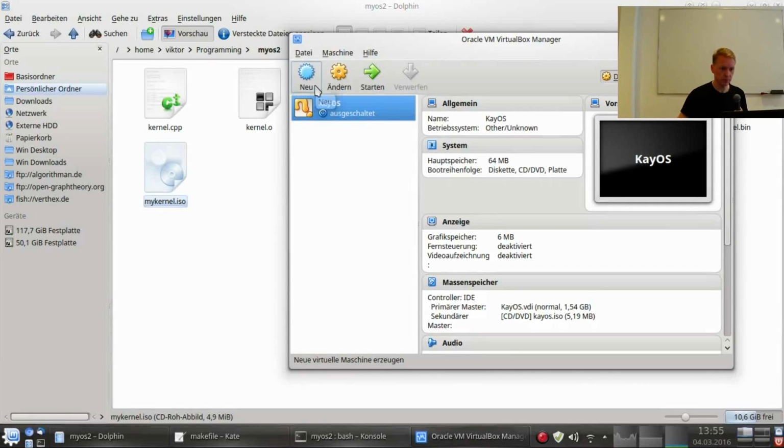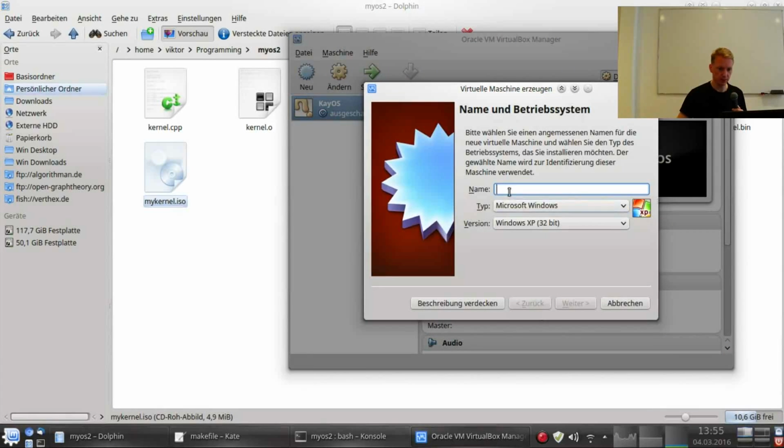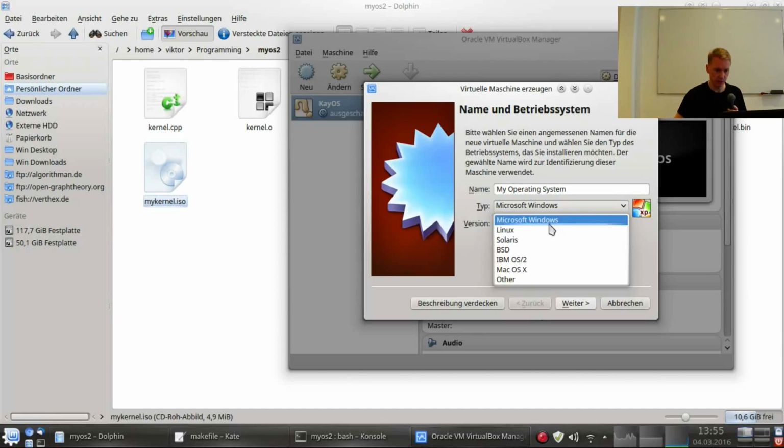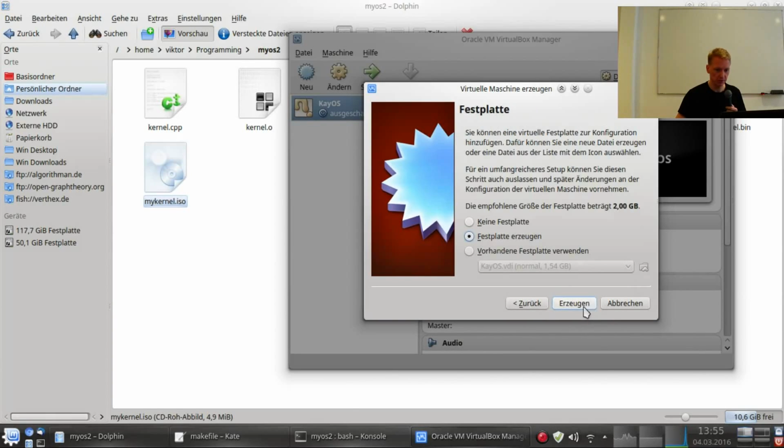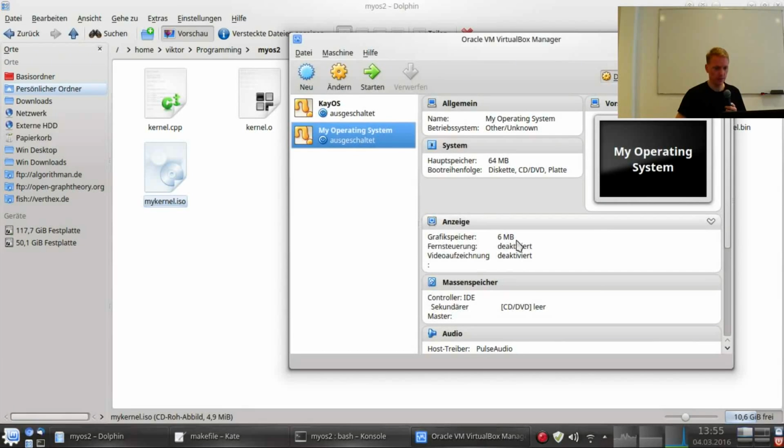So this is what VirtualBox looks like. I'll just create a new virtual machine. Well, it's neither a Windows nor a Linux or anything other here, so I'll just set this to other operating system and unknown version. I think 64 megabyte of RAM should be sufficient. We don't need a hard drive right now. Okay, and now the operating system's virtual machine is finished.